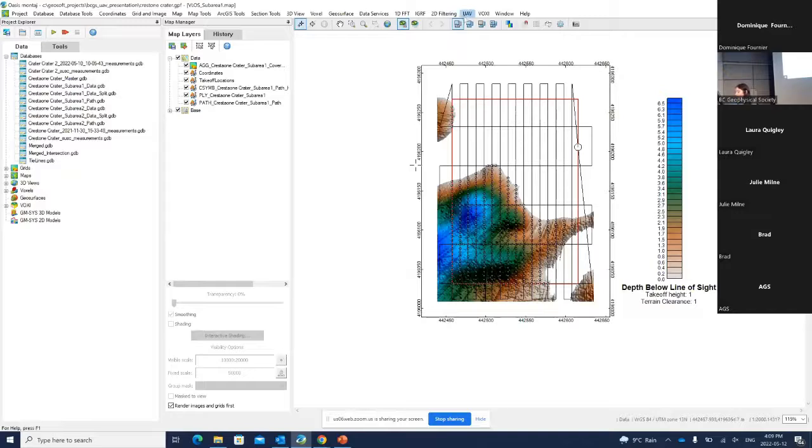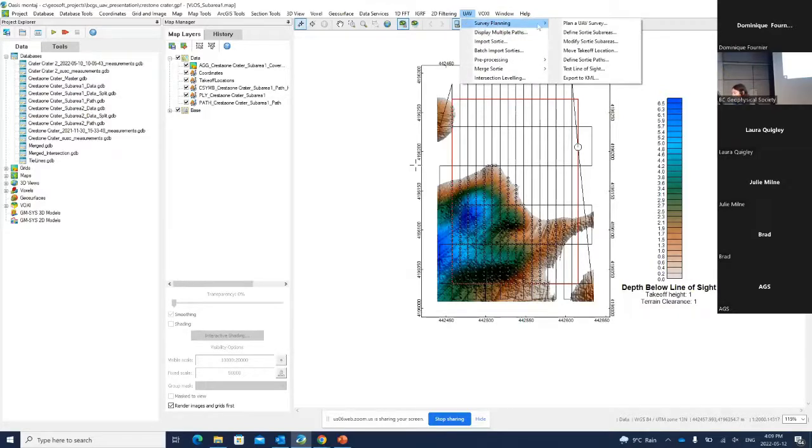Okay, so then once you have all that figured out, you're ready to fly. You have a survey path, you have hopefully your line of sight sorted out, and then you can export that to a KML file and give that to the drone pilot to fly.